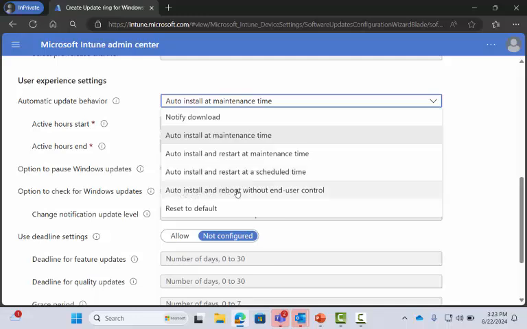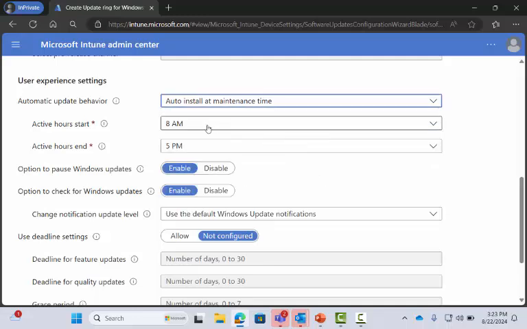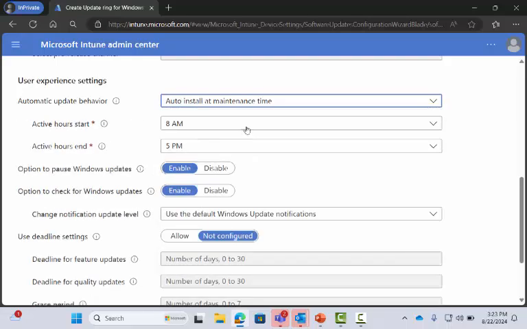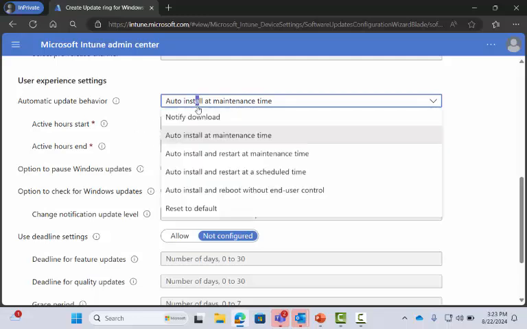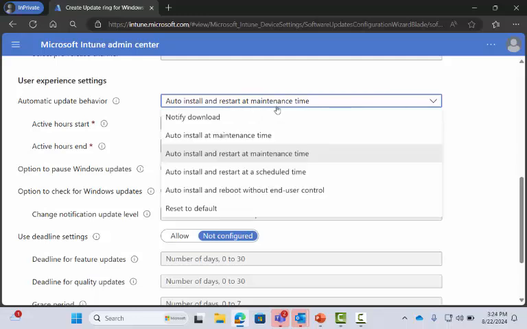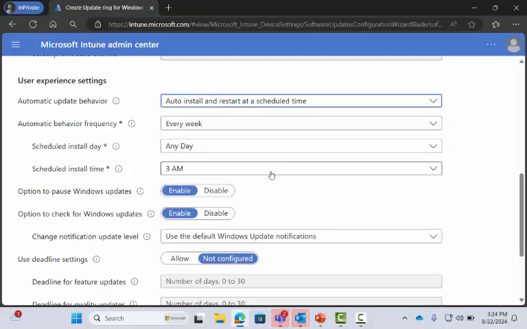Install and reboot without the end user having any ability to control. So these are some fairly granular options, and you'll see as I go between these, the options that you have further to choose will change. So here's some active hours you can choose. Here's another set. So the maintenance time is the only real difference here, which I'll show you. And here is where you're going to set a specific time.